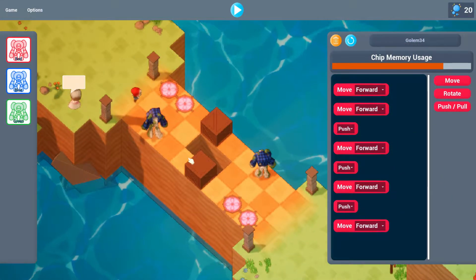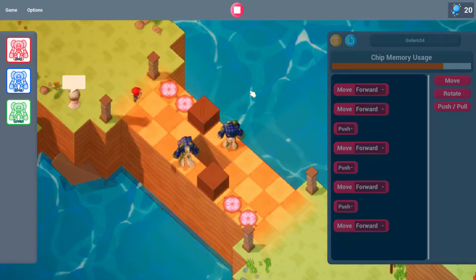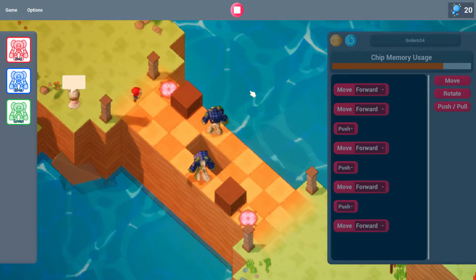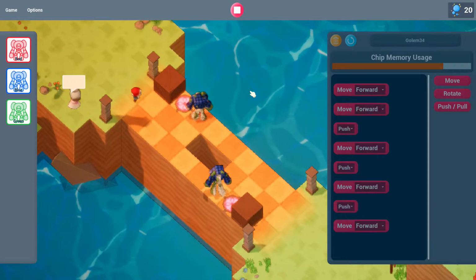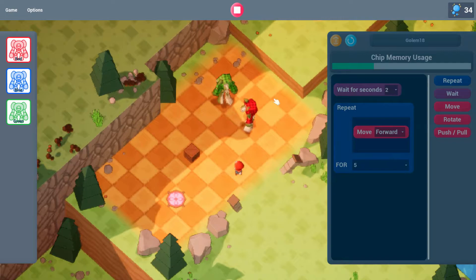There is also pushing and pulling, in which golems can move other objects around in the environment, such as boxes and pillars, and sometimes even each other, by 1 tile every action. There's also the wait action, in which a golem can wait a certain amount of turns before performing any other action.